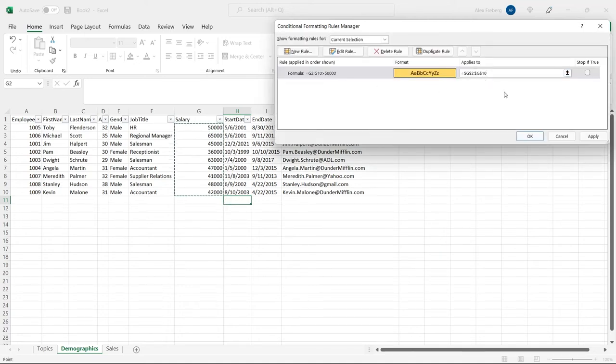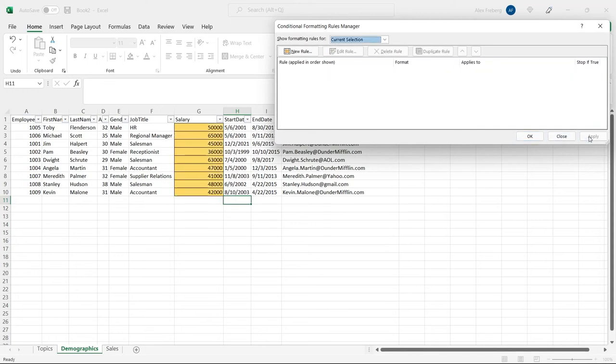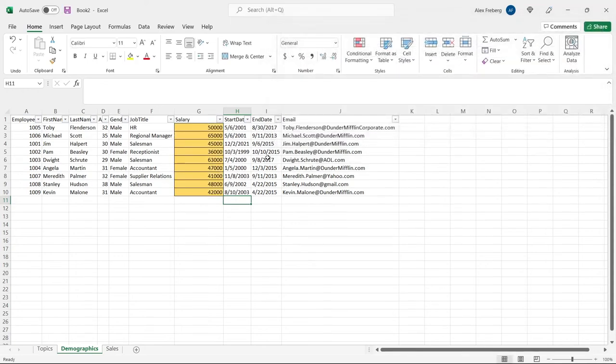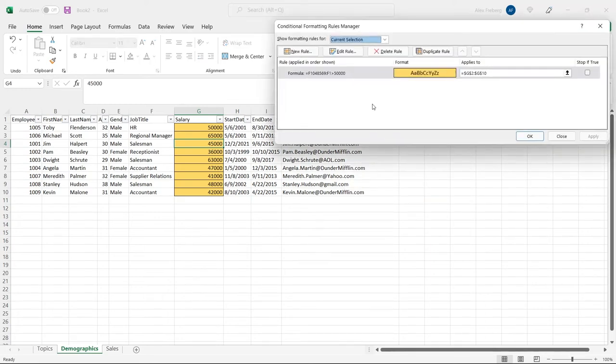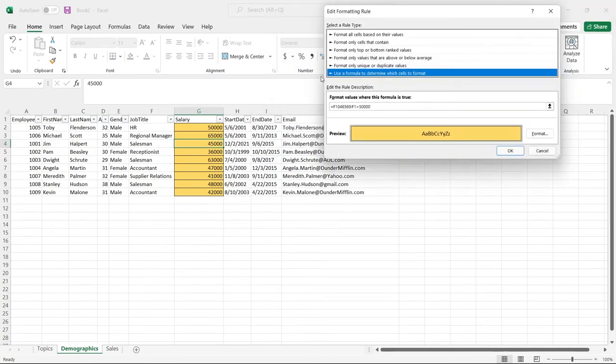And that is hard-coded in there. That should be fine still, but let's see what it does. And so now every single thing is highlighted. And why is that? That's because when we changed it, it also changed the format of it, because we changed the cell that we were looking at.